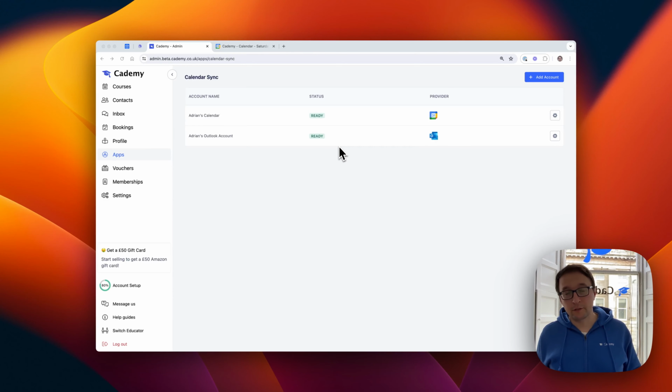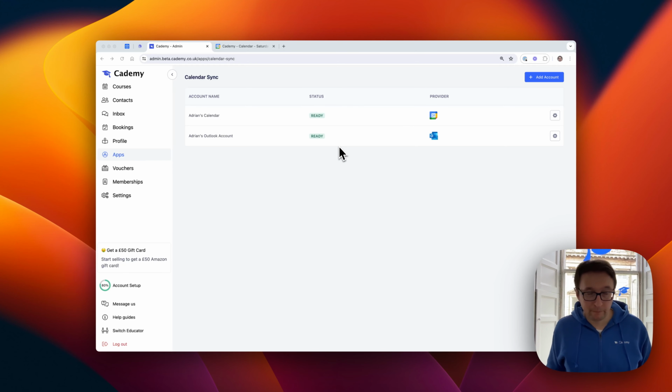Cademy gives you the option to link your Google or Microsoft Outlook calendars into Cademy to sync your events and courses created in Cademy in your calendar, and to also offer the ability for people to book slots in your calendar through Cademy based on your availability in your calendar. Now, let's take a look at how you set this up.